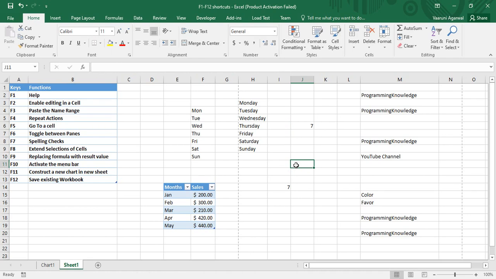F10 is used to activate the menu bar. If I just press the F10 key, then you can see that yes, my menu bar is now activated like this. That is used to activate the menu bar. Simply like F6 is used to toggle between the panes, F10 is used to activate the menu bar.